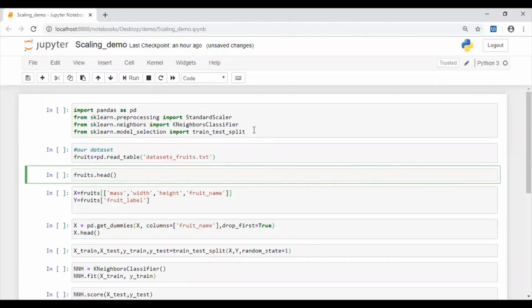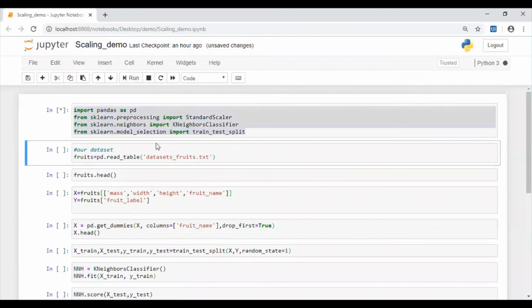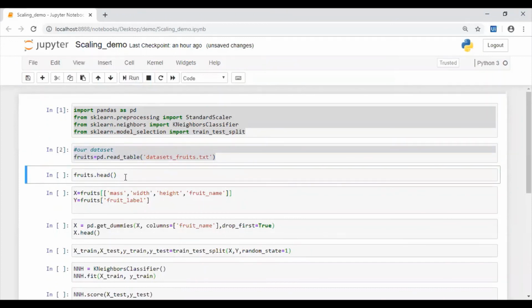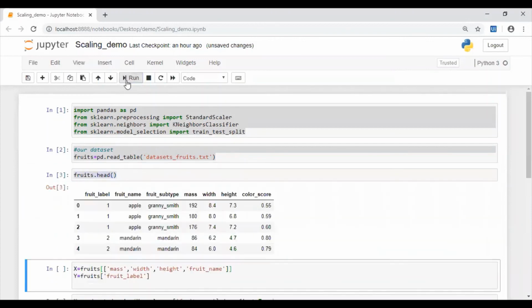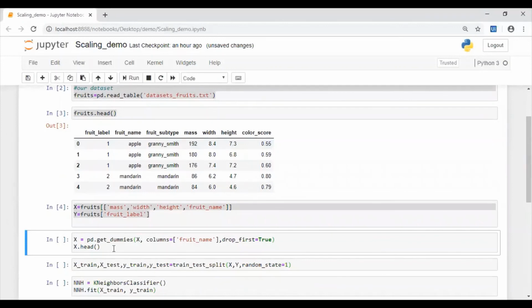Let's start a small demo for dummy variables. Let's start by importing the libraries. It's importing and it's done. Let's read the data set. Done. Let's see the snapshot of the data. Done. Now we will be taking mass, width, height and fruit_name as independent variable, and we will be predicting fruit_label, which will be our dependent variable. Let's do that. Done. Now let's apply get_dummies to the fruit_name column and let's see the output.